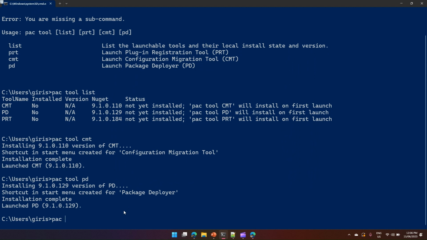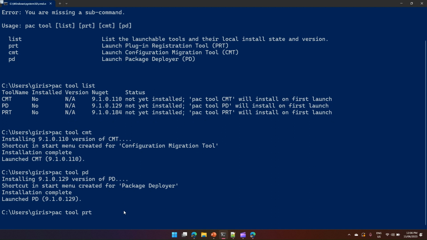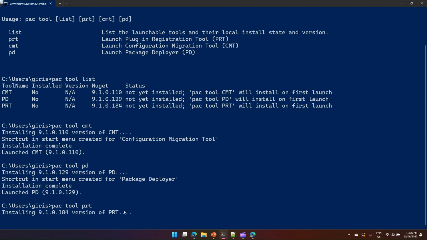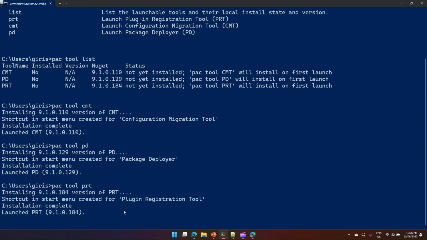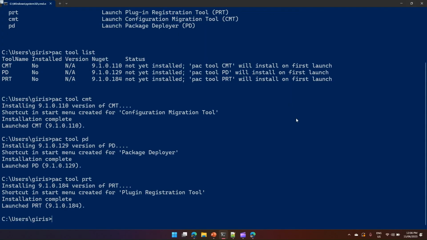Let me run another command, PAC tool PRT. PRT stands for plugin registration tool. I'm now installing this tool, and it allows you to register a plugin, create a connection, and set some actions. This tool is basically used to deploy custom code which you have written in, say, C#. So those things you can do. I'll close this. Now we have installed all three tools.